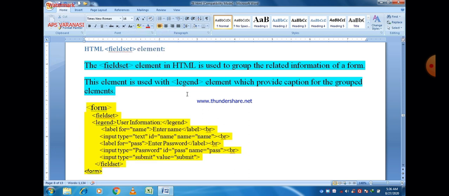Form, then field set, and legend is user information, and after that the program is the same as compared to the previous program. There are two different fields, one for text, one for password, and then submit button. Basically it grouped related information into a form, and always remember that field set is always used with legend, which provides a caption for the grouped element.